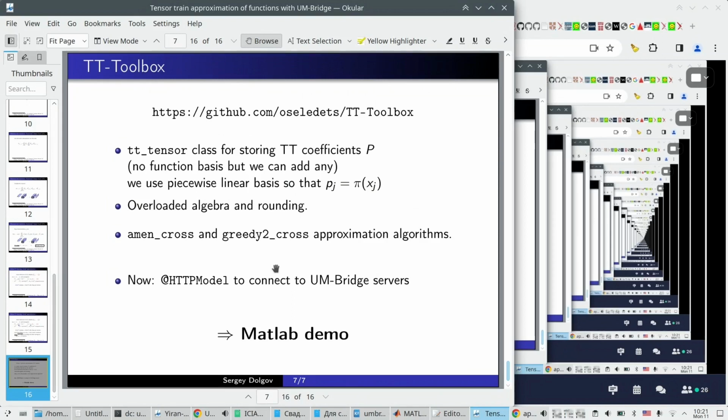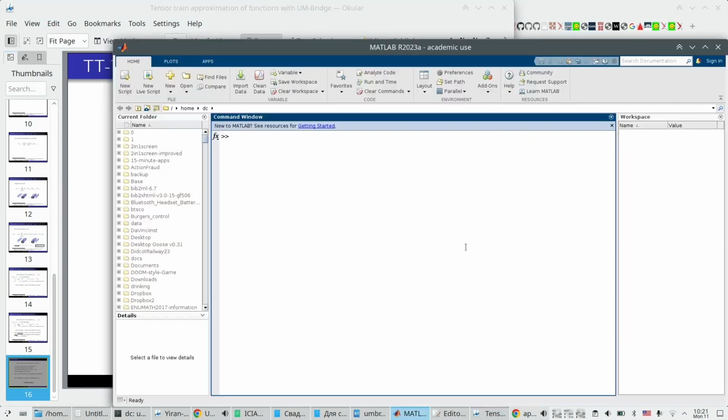thanks a lot to Linus. Now we have this nice package, and we developed this HTTP model to connect to it last year. Actually, I think it's better to wait for Linus's talk to introduce it properly. So now I want to just introduce the tensor.